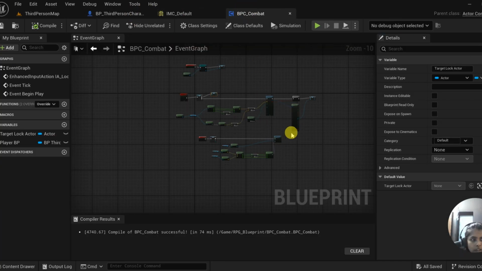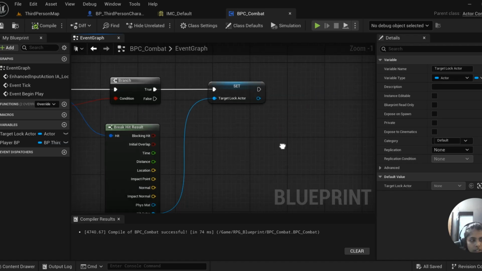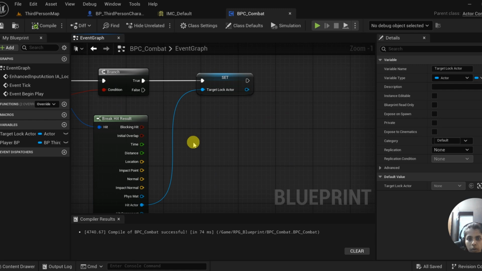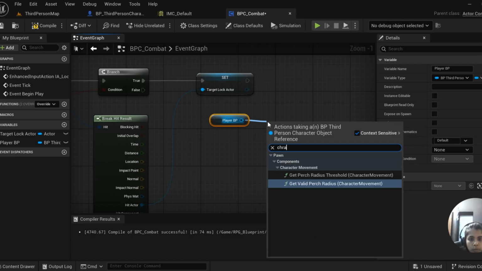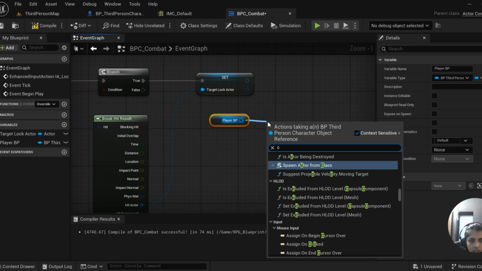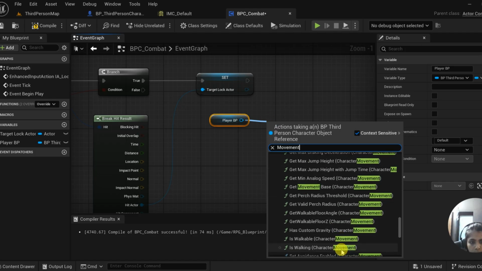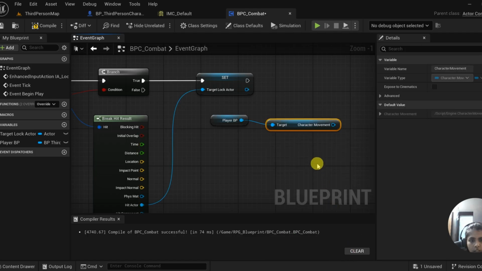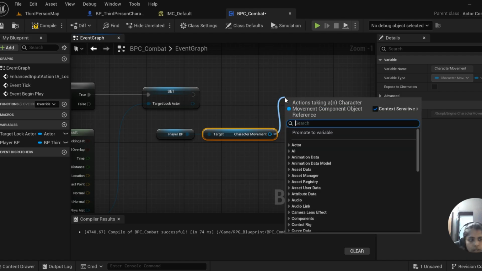After doing that, did I compile? Yeah, I had compiled. So let me come back to our BP. Let's continue from here. As we had, if it is true, we are setting this target lock actor, right? So if it is true, let me get my third person player. From the player, I need the character movement right now. Character spelling, please cross check your spelling. I have my character movement over here.